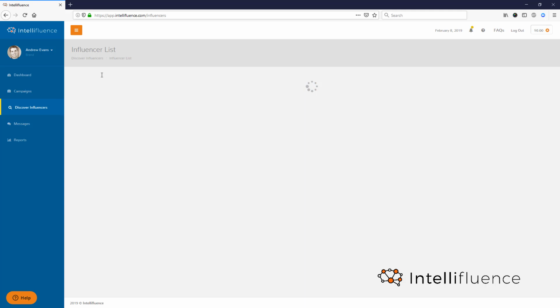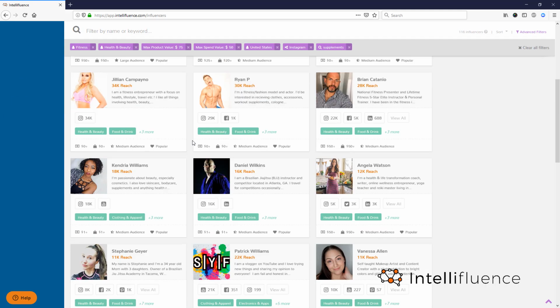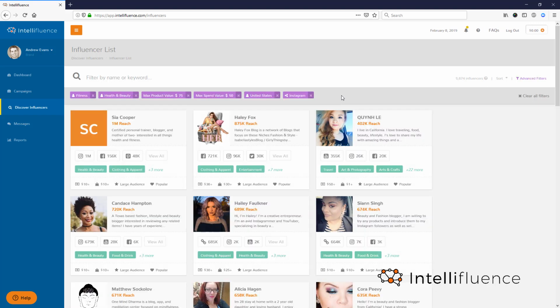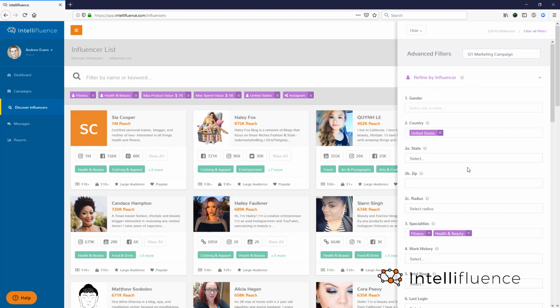Now I want to stop and emphasize the importance of filters for a second. You might need to relax the filters if you're not getting the results that you want. What I mean by that is maybe we need to go beyond just fitness, health, and beauty. Maybe we need to add nutrition in. Maybe we need to think about changing our budget based on the influencers that we're seeing. Maybe we need to offer more cash or a higher retail product if we're not seeing the results that we want at this point. So just consider that.